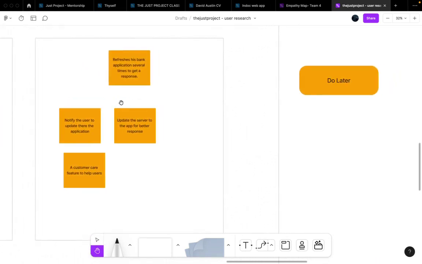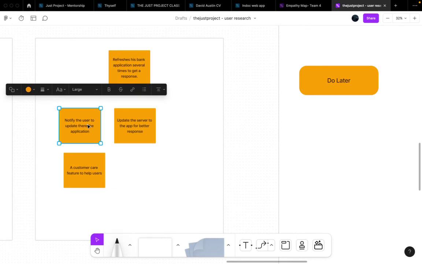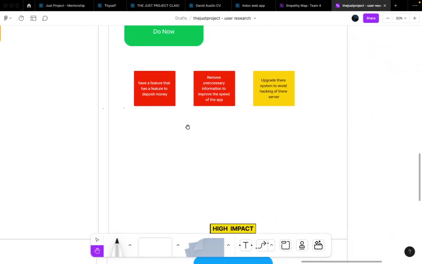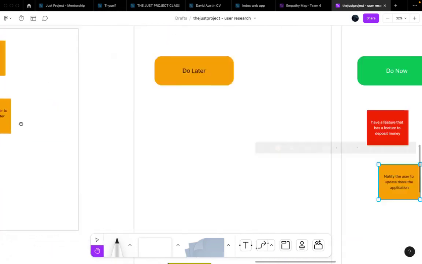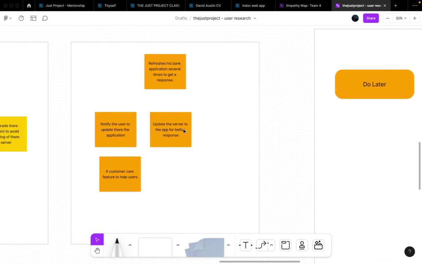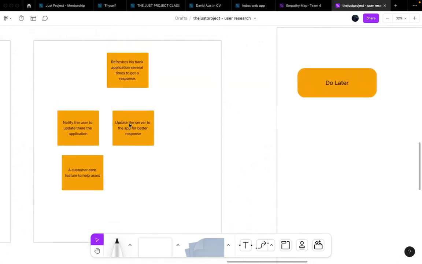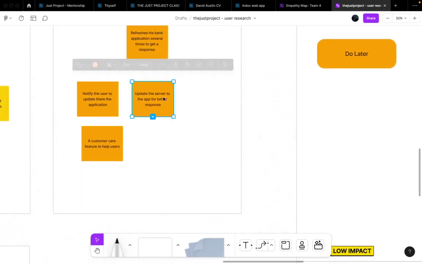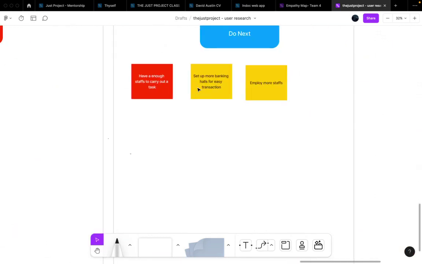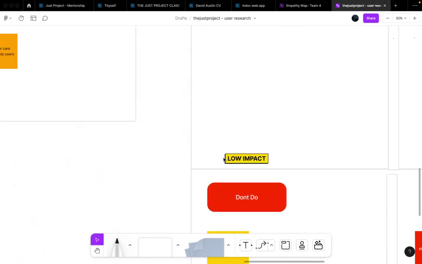It's a do now. That's low effort but has a high impact. So you can just copy this and take it to the do now. So you put it right here. Then, update the server of the app for better response. That will have a high impact and also a high effort. So it's going to take a lot of process, depending on the state of the company at that particular time. So it's going to go to do next.